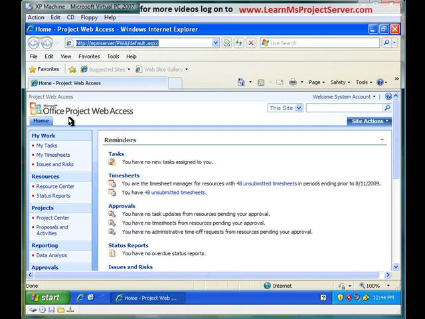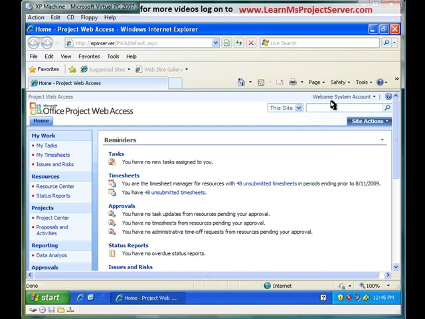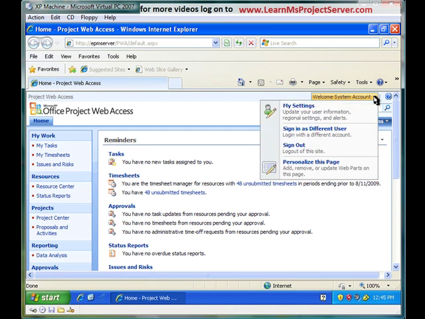On top of it, we have the home link. And if your project administrator has created any Project Web Access sites, they will be shown on the top link if it is configured to show. And on the top right, we have site actions. Now this list will be populated with actions that you can perform based on your security settings. I'm logged into this Project Web Access system account, that's the EPM admin account, and this list will show the options that we can perform.